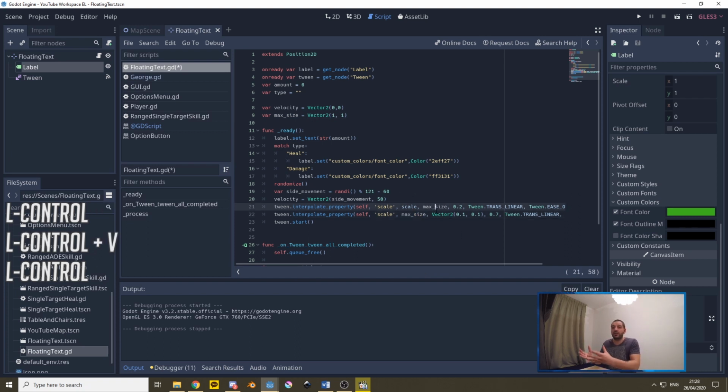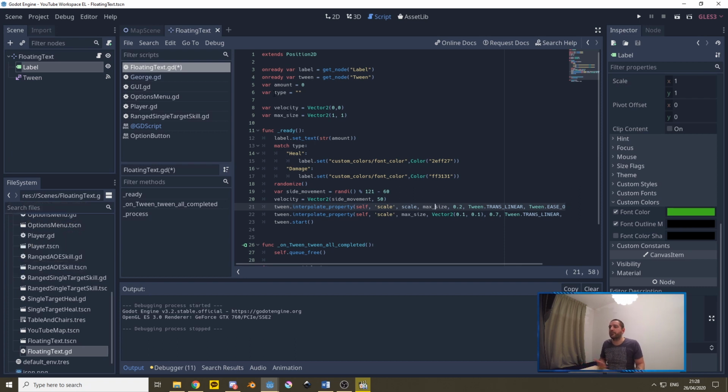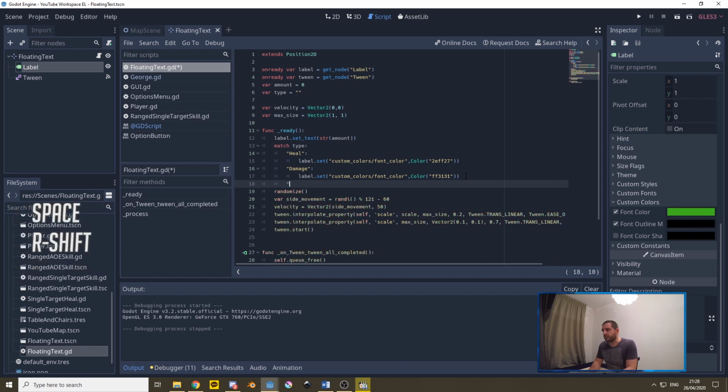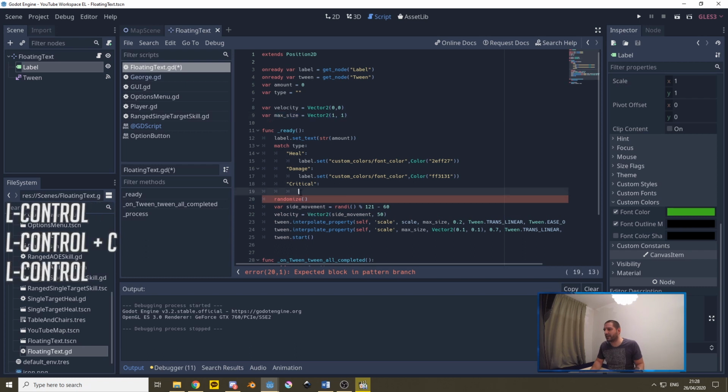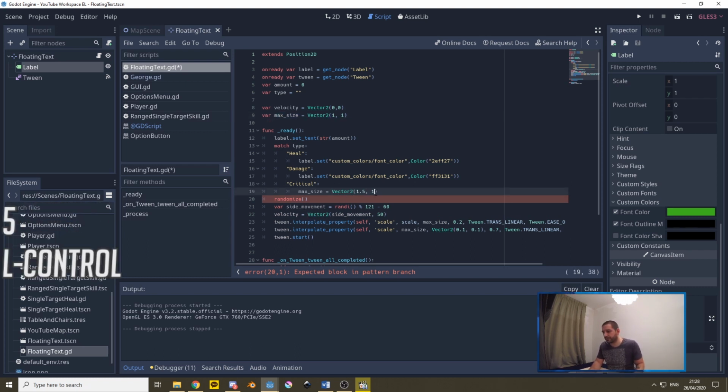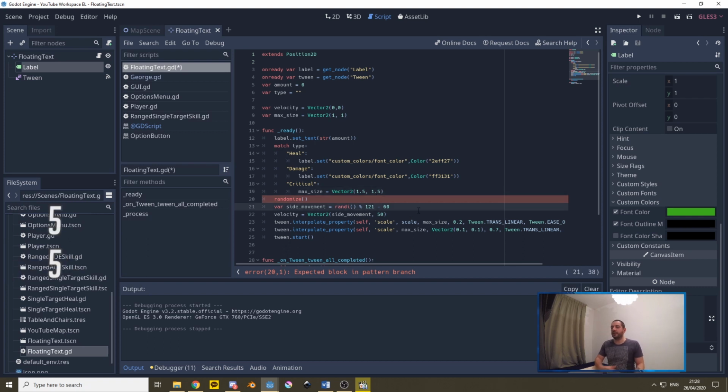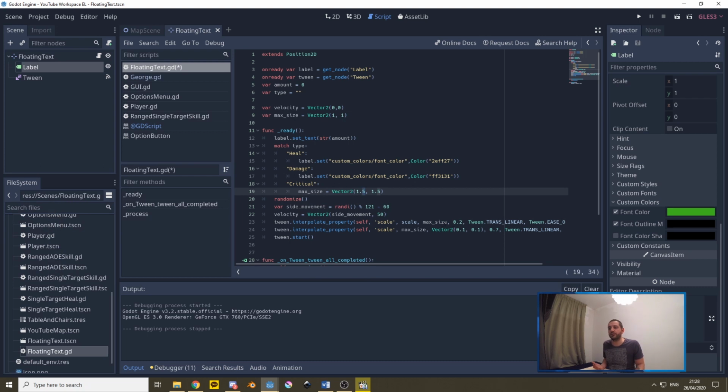In the code nothing changed, but what we can do now, if you push the type critical to this scene, we can say that, okay, in the match command, if critical, in that case you have to take the max size, and the max size you have to change to maybe 1.5. So now the scaling size here will take the max size of 1.5, so it will tween from 0.7 to 1.5 and from 1.5 back down to 0.1.